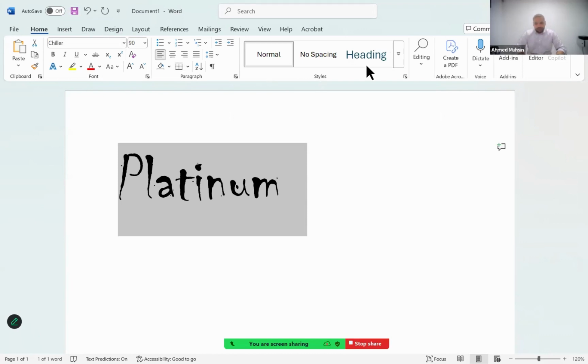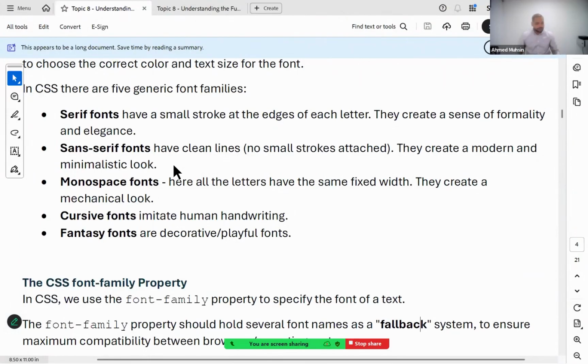So can you guys remember these categories of fonts, everyone? Okay? Not 4, 5. I'm sorry. There are 5. Serif, sans serif, monospace, cursive, and fantasy fonts. Are we okay with these 5 categories? You all need to know about these 5 categories. Okay? Are we good? Right.